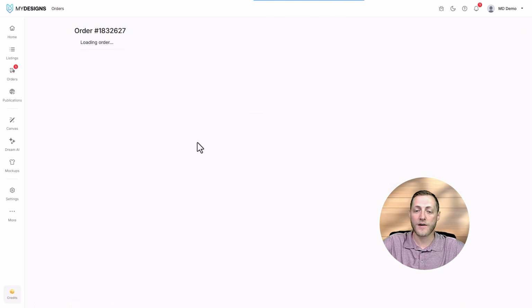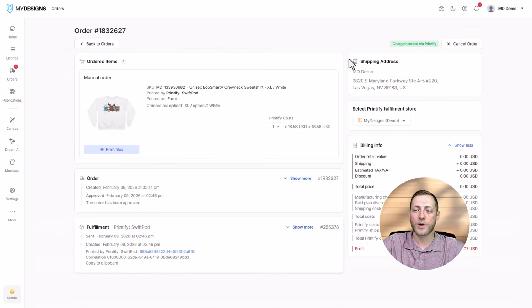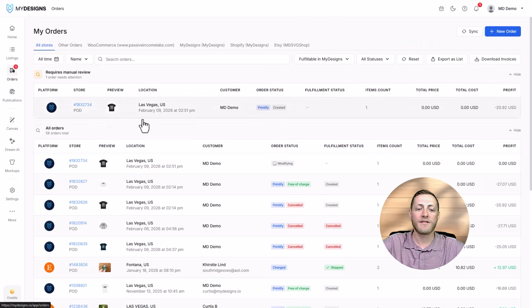This is one I have already sent through just to show you guys what it looks like. It tells you charges are handled via Printify. We can cancel the order here if we would like to, but this is what it will appear like if you have to approve the order.